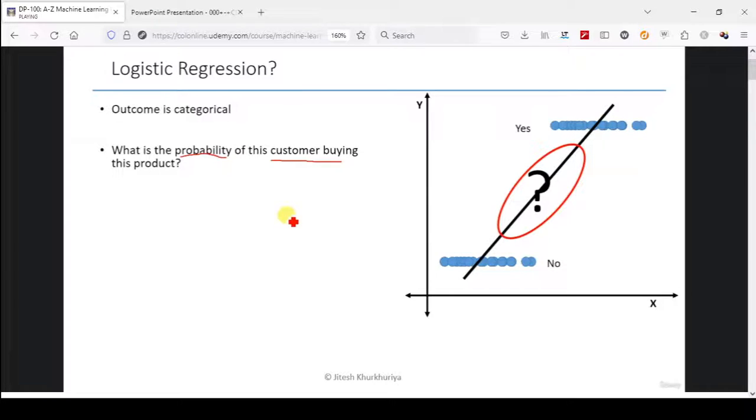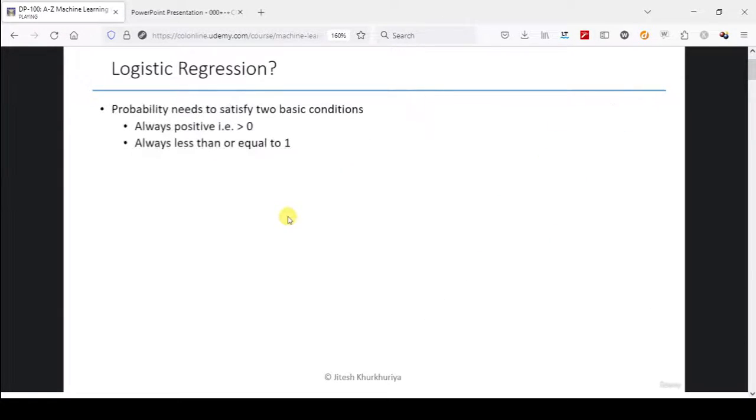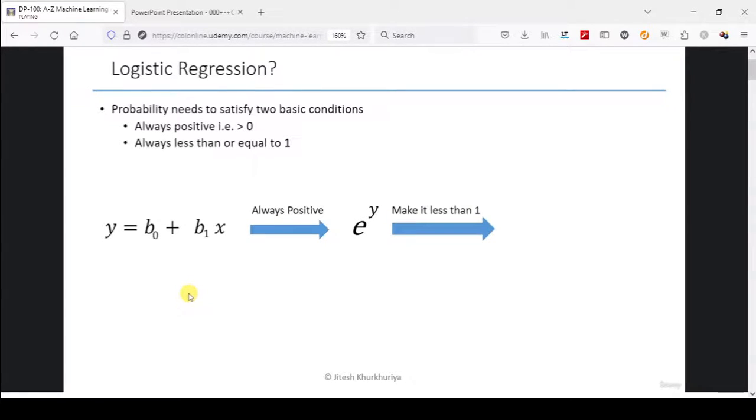Alright? Great. Now, as we all know, probability is always positive and is always less than or equal to 1. And our equation here is y equals b0 plus b1x. That basically means y here can take any value, including a negative value. But as we just said, probability is always positive. So we apply the exponential function on both sides of the equation. And that will make it positive, as the exponent of this equation will never be negative.